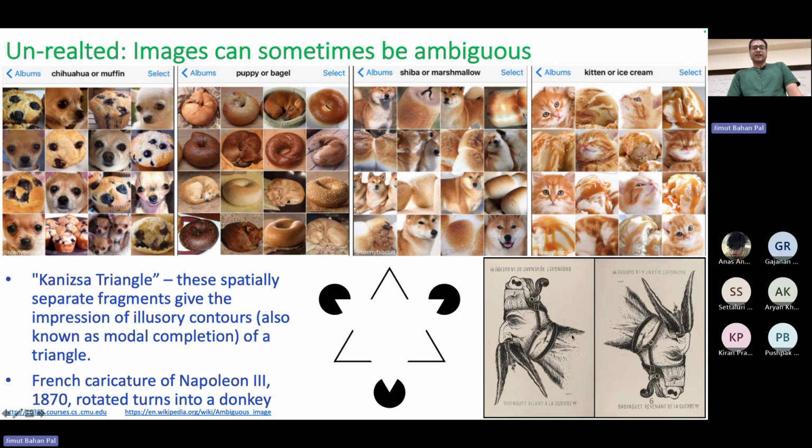And there is a French caricature of Napoleon III. When rotated, it will turn into a donkey. So there is some ambiguity in images as well, just like NLP.